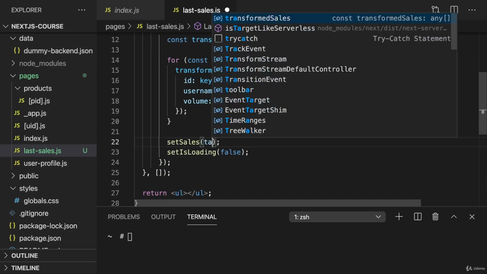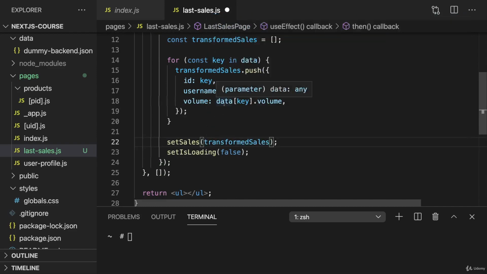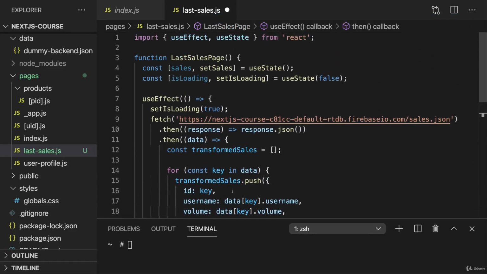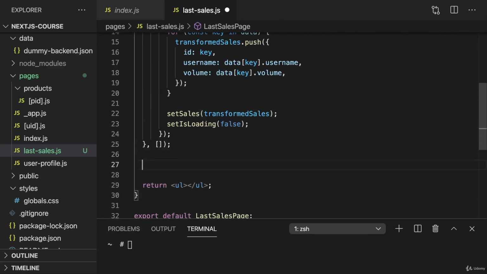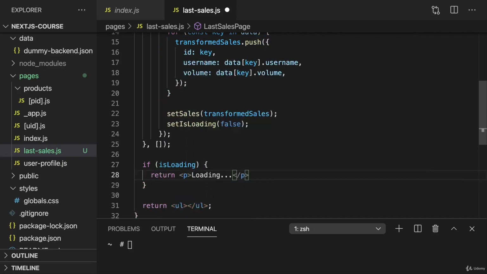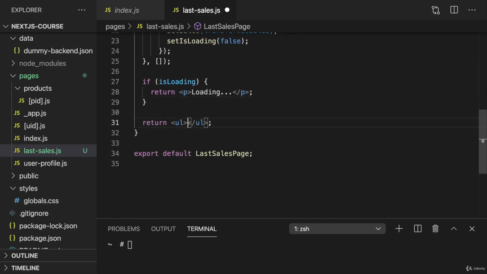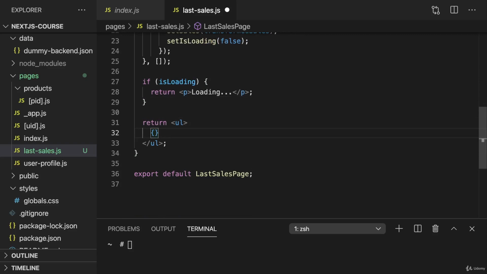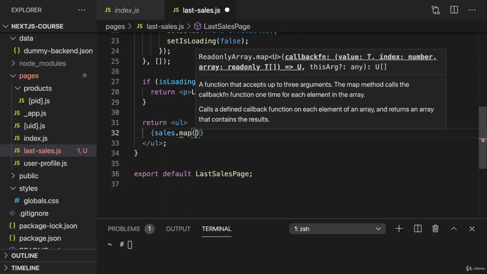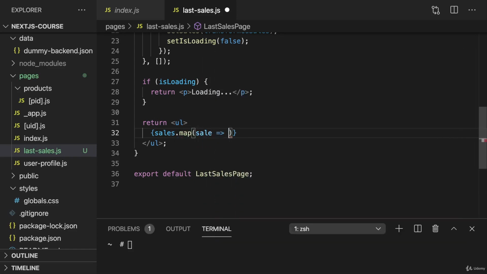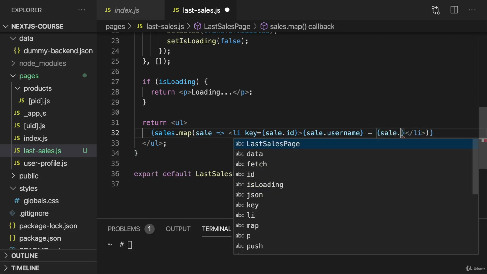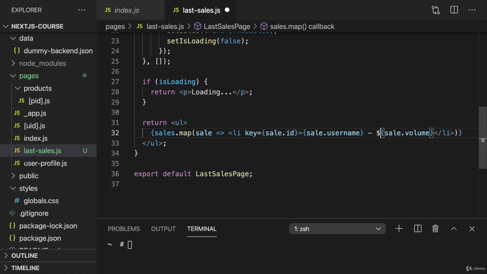And then I can set these transformed sales as my new sales. And that would be a very standard React-ish way of sending such a request. We can now use it and check if we are loading here. And if we are, I return a paragraph where I say loading, let's say, or where we show some loading spinner, of course. And otherwise here in the unordered list, we can also access our sales state, and map our sales so that every sale is mapped into a list item where the key is set to sale.id and where we then output the sale username, then a dash maybe, and then after that the sale volume. And maybe a dollar sign in front of it, but that's just cosmetics.